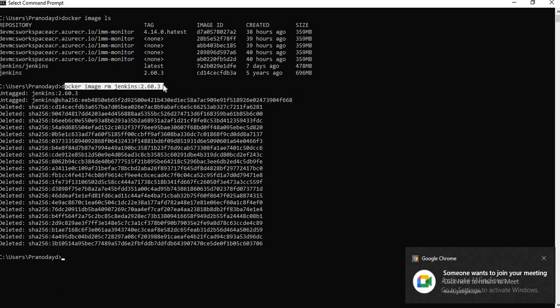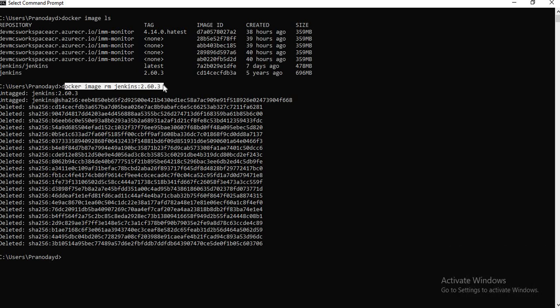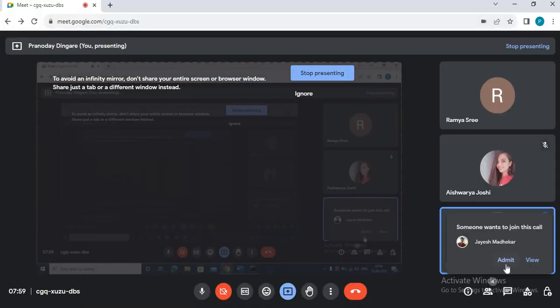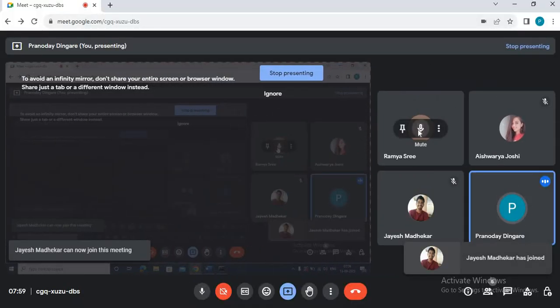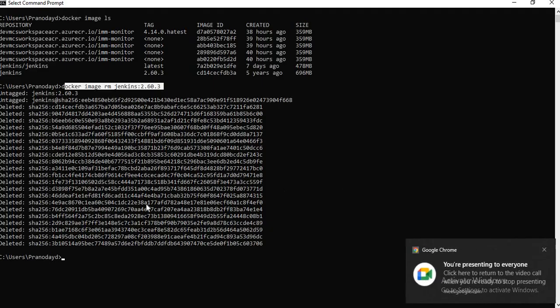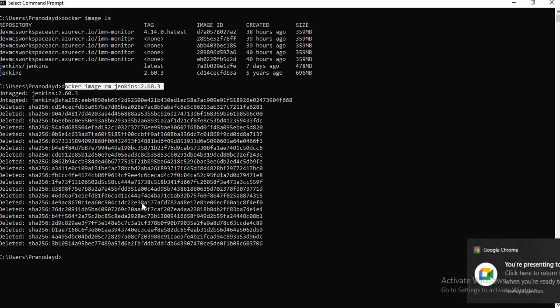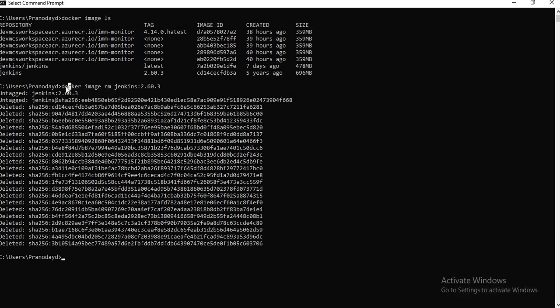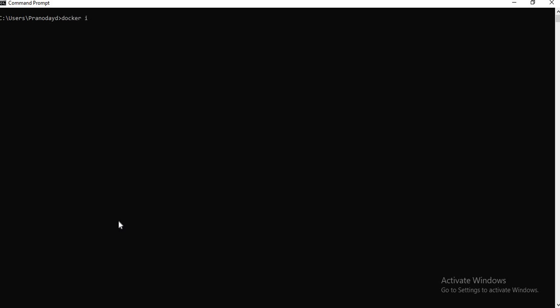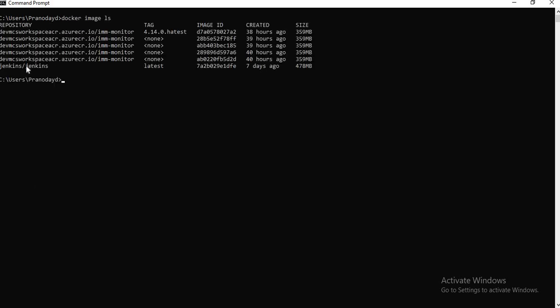Now what I wanted to say here is, when you remove an image, that image will get removed if and only if no container is using that image. Please understand this. If any container is using the image and you try removing it, then that image will not be removed. Let's see the example. This image I have removed using docker image rm and the name and tag of the image. Now let's see docker image ls, and now I'll try to remove this image which we are using.